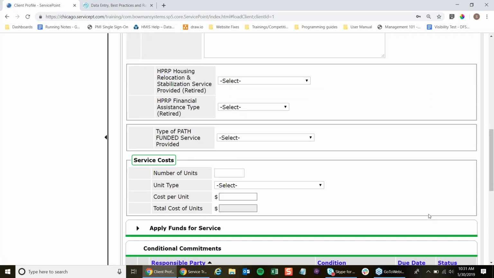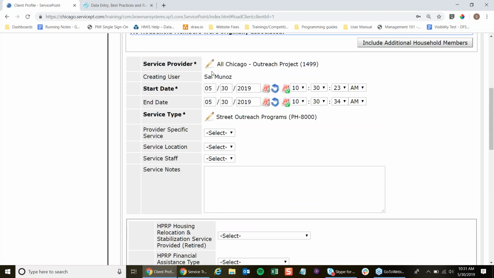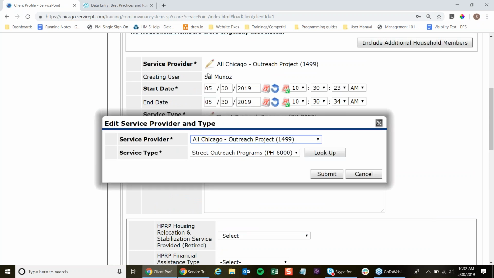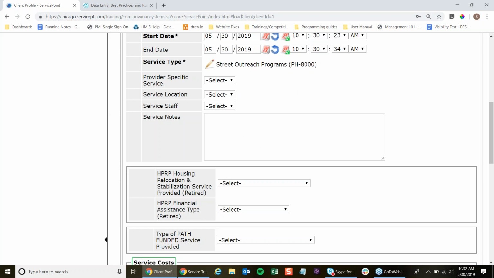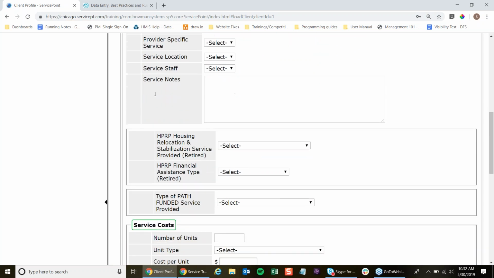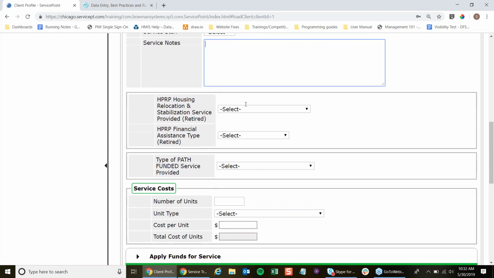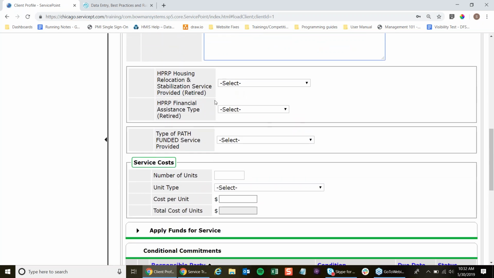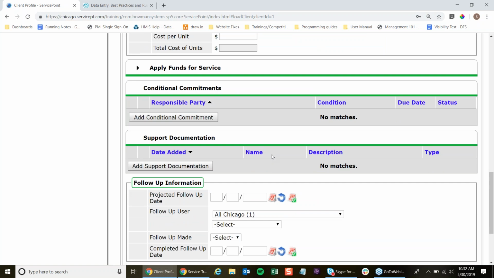So once more, if you want to edit it, you can click on the pencil, and there we go. The service provider is right there. The service type is right there. You can change it as need be. For the most part, you're always going to leave service location, service staff, service notes empty. You don't necessarily need to have any of that. All of this right here is not necessary.